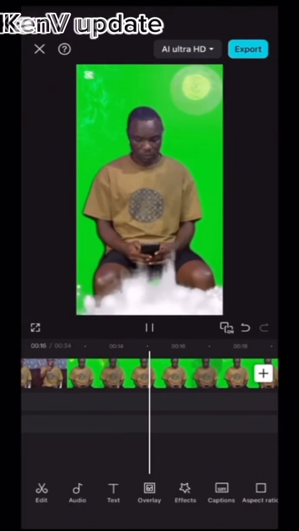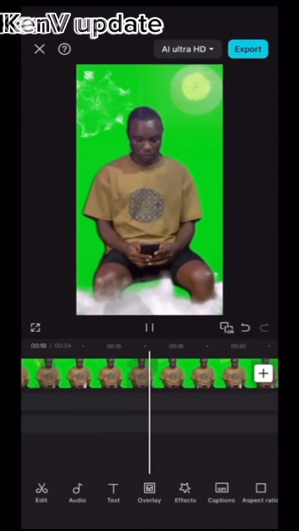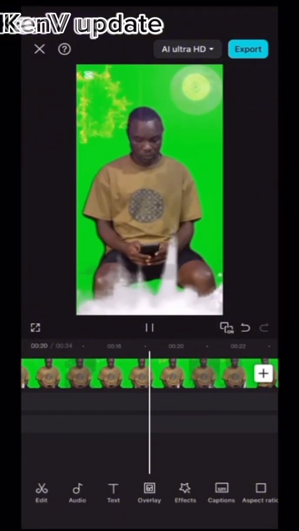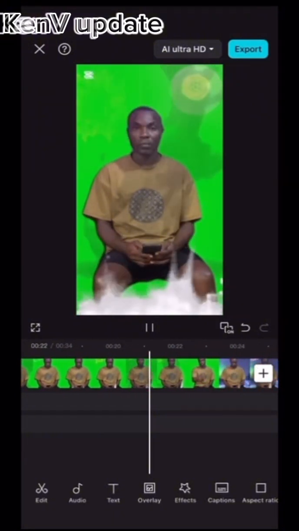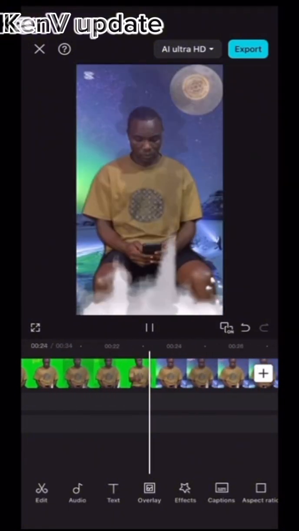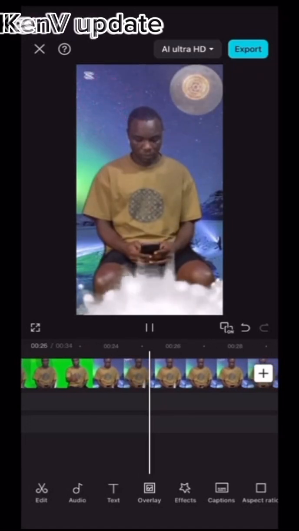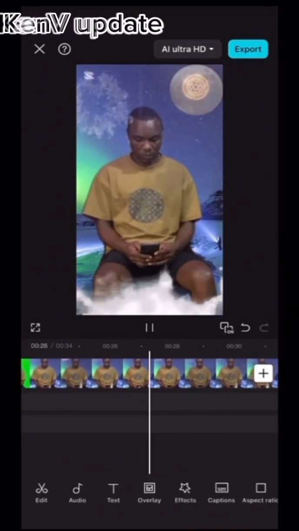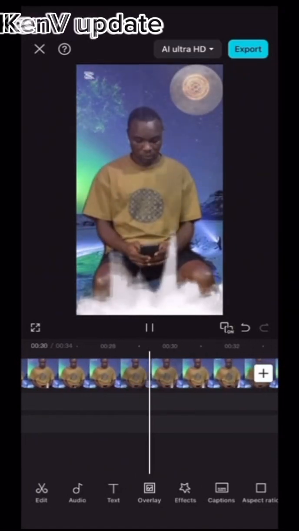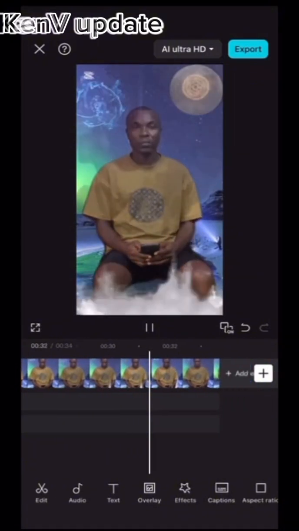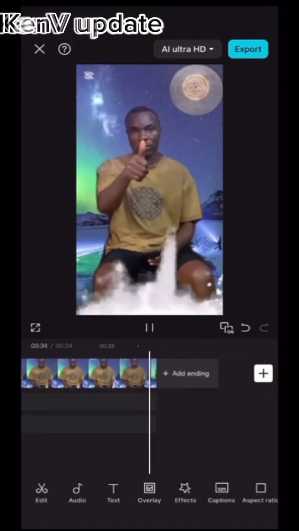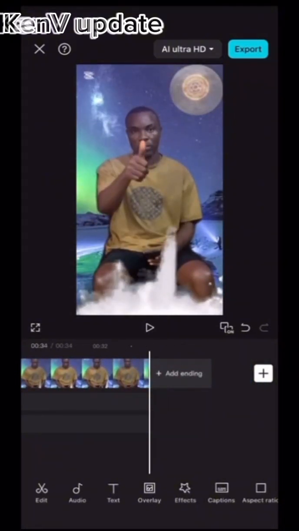If you don't know how to add them, DM me, and I will put you through how to add them. After adding them, you can export your video to your gallery. If you don't know how to add these effects, DM me. I am going to put you through how to add these effects and the sound. After that, you can export your video to your gallery and share it to your social media handles.